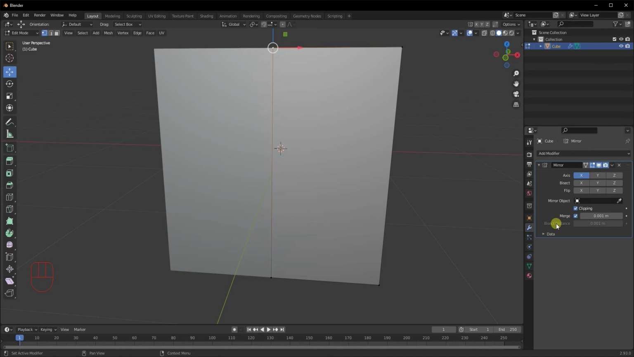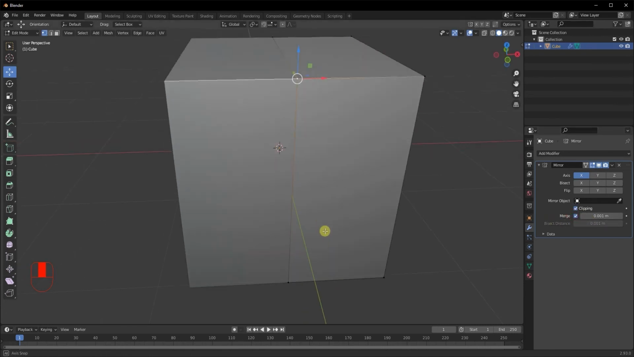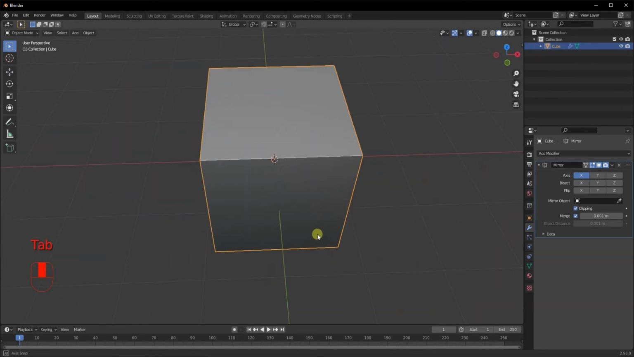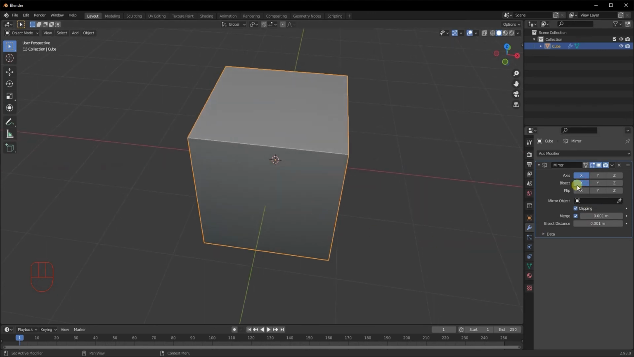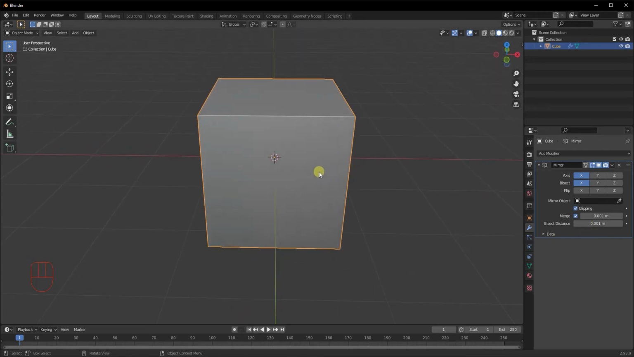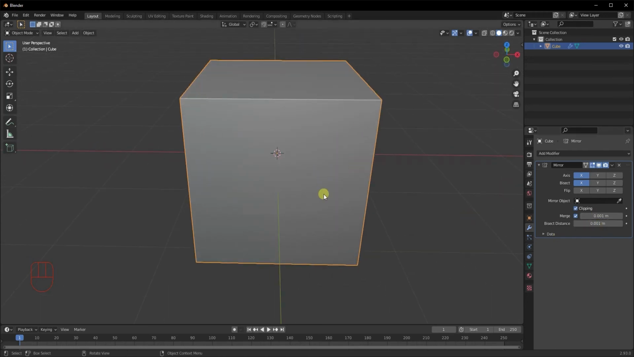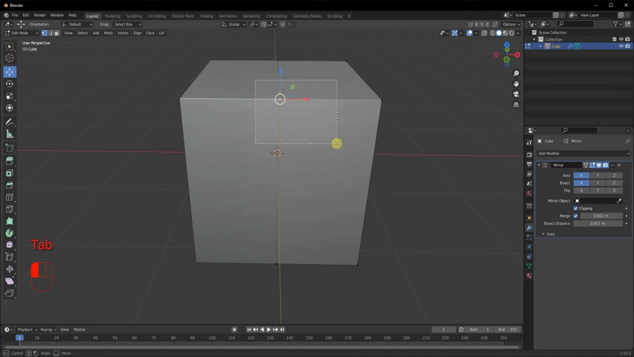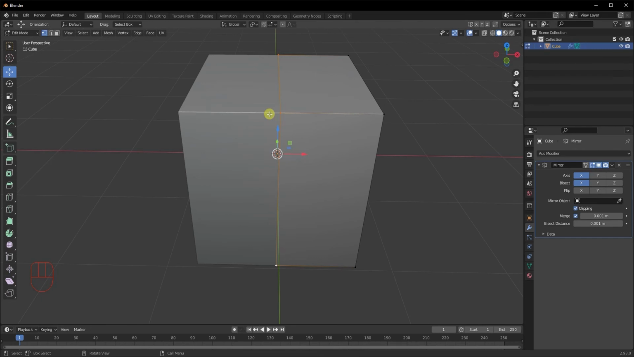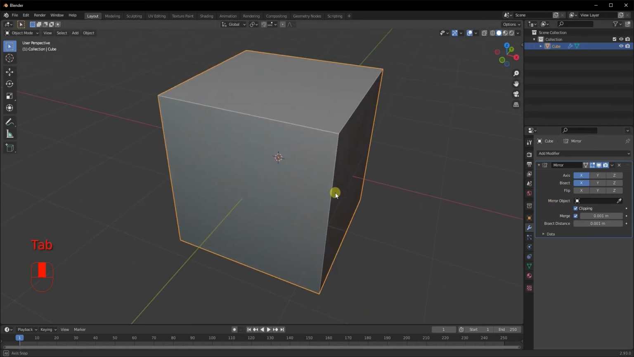Then we've got the bisect distance. Now, what does that mean? Bisect distance is somewhat similar to the merge distance, but it only gets enabled when you have bisect on. If you have bisect on, it's just going to merge any vertices that are close to this value near the bisect line. This center line is the bisect line. If anything is close to here, close to that 0.001 meter, it's automatically going to merge.